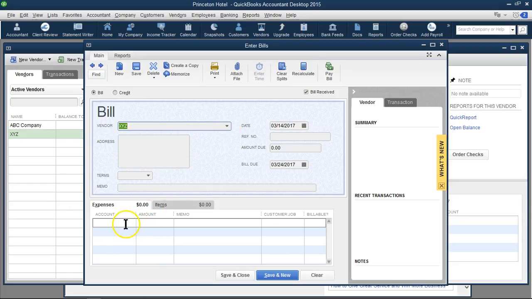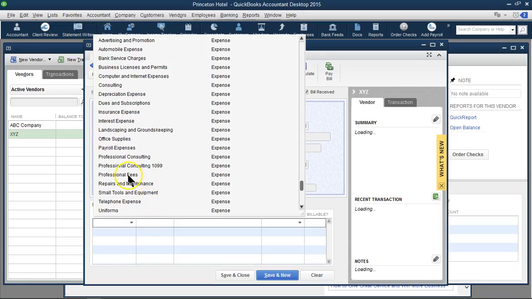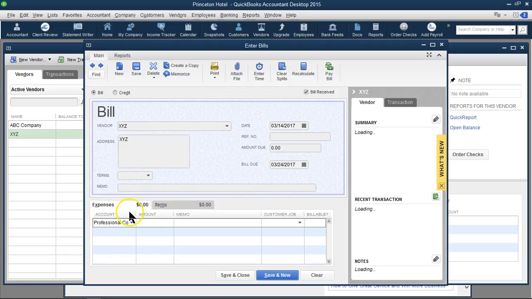Now, the important part on this screen is here, you're going to pick the same GL account that you set up as the 1099 in that previous step. So I'll pick on this one. That's the account that I know that I set up as a 1099. And let's say we'll type in $400 there. And we'll pick on Save and New, or Save and Close.